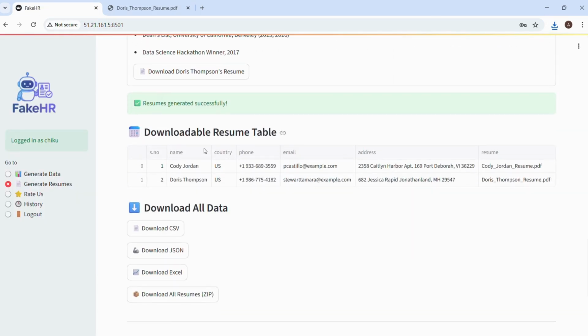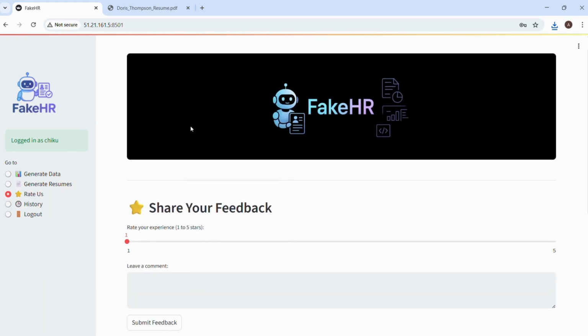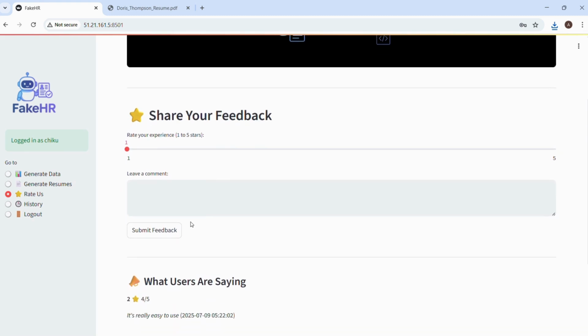After downloading, you can also download it in the form of zip, Excel, JSON and CSV file. Here you are also given the option of rating. You can rate it over here and leave a comment for further users who will come to use it.